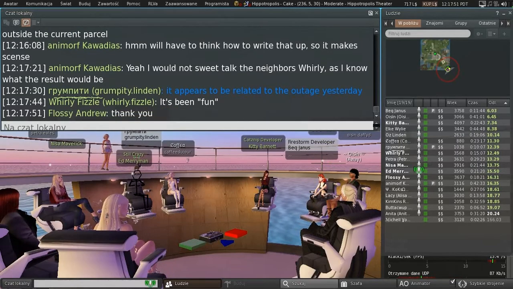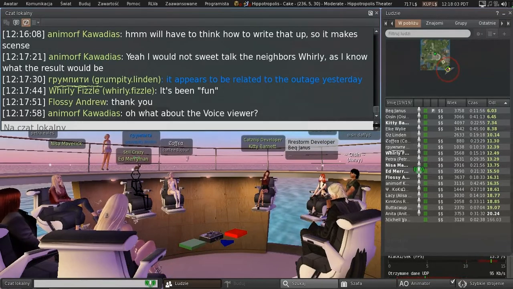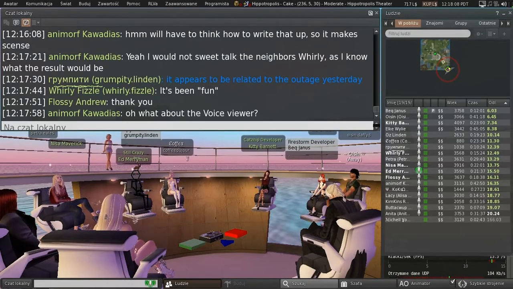It was just so random. I mean, some people were affected. Flossie, for example, was heavily affected by it. Almost nothing she could put on worked. In my case, I hadn't changed all day. I tried it when I logged out, and I had no problem. So it's been a weird one.